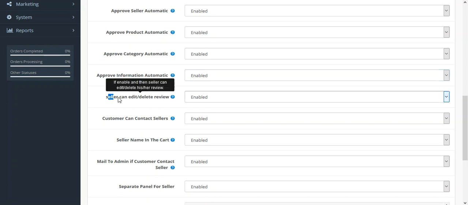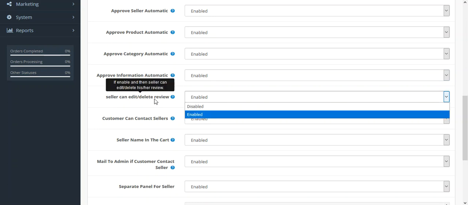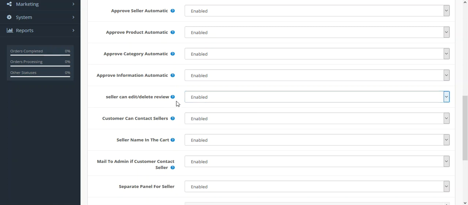Then we have the option seller can edit, delete, review. Basically, if the admin chooses this option as enabled, then the sellers would be able to edit and delete the review and vice versa. Whatever reviews have been posted by the customers for the respective sellers, the sellers would be able to edit or delete any of those reviews by themselves.